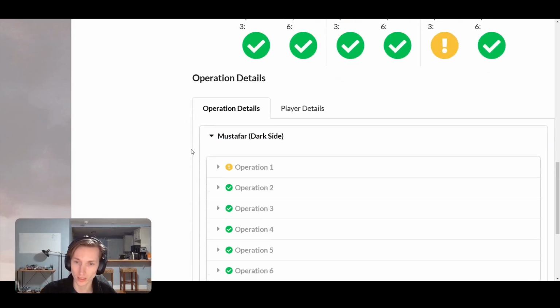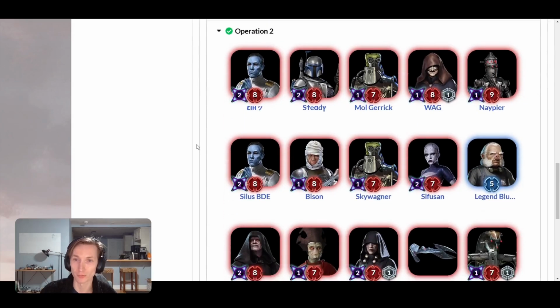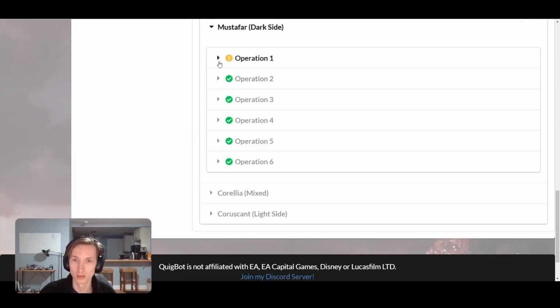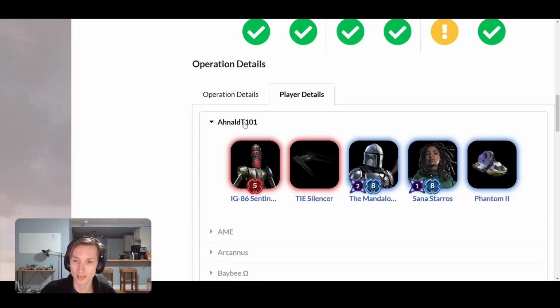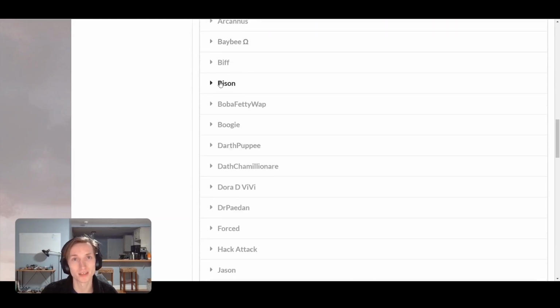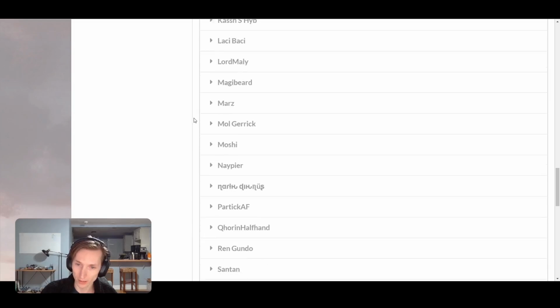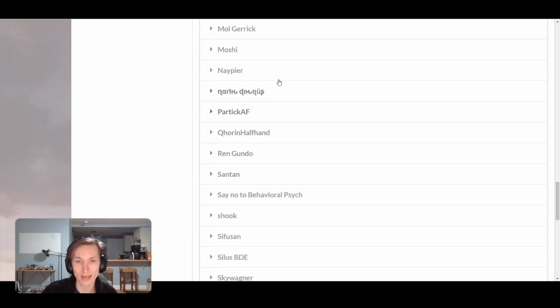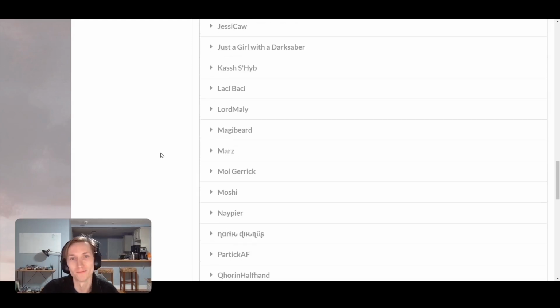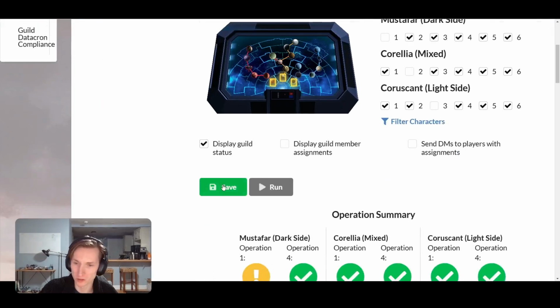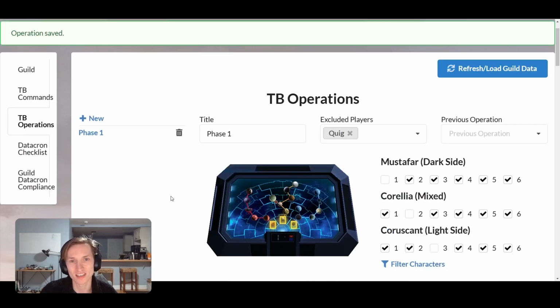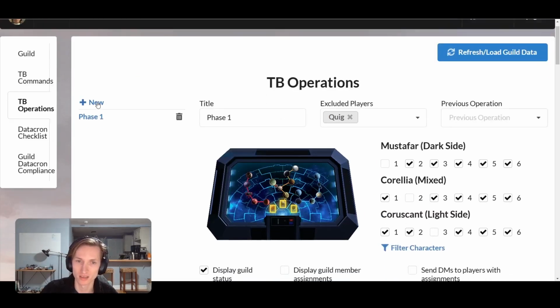So from there, we can navigate to every single operation and immediately see who is filling everything within that operation. We're not filling this one at all, so it's all grayed out. And as well, we can go to the player details and see what each person is filling. And finally, I'd like to show that, hey, I am not in this list because I have been excluded from participation in phase 1. Okay. So there's the start. Why don't we go ahead and save that and move on to the next phase.